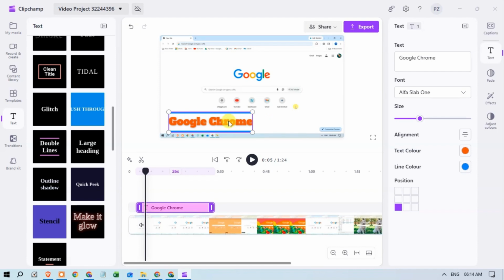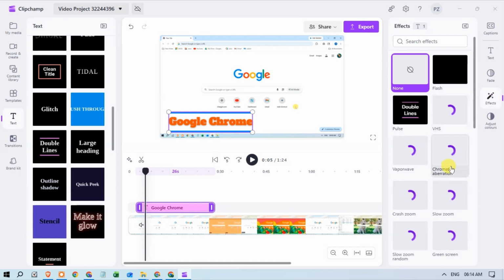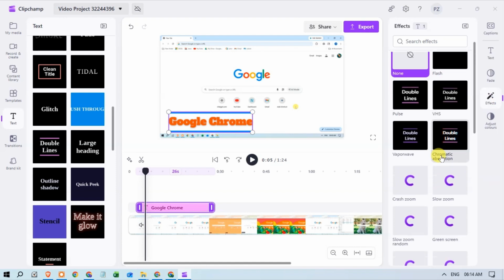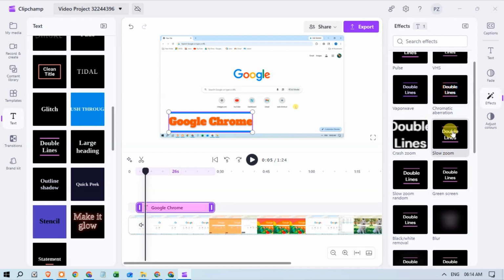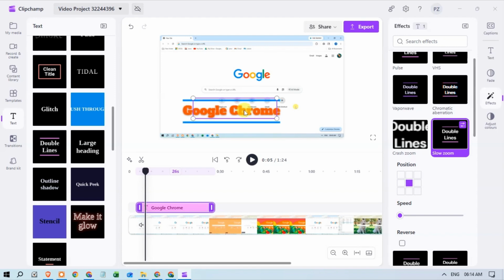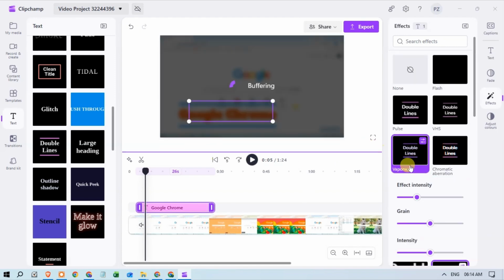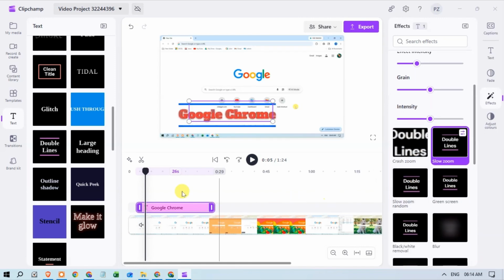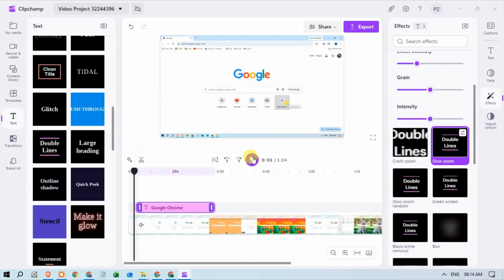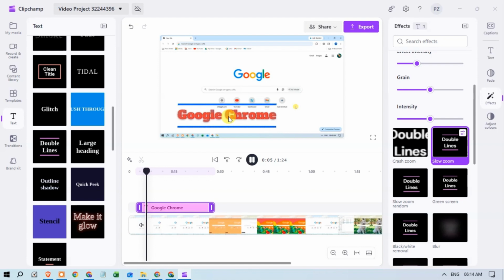And the next is the effects option on the right hand side. You can choose different effects for your text. Okay, I select this one and see the changes over here. You can change the effect intensity, grains. I just play this video and see here the text effects are also added.